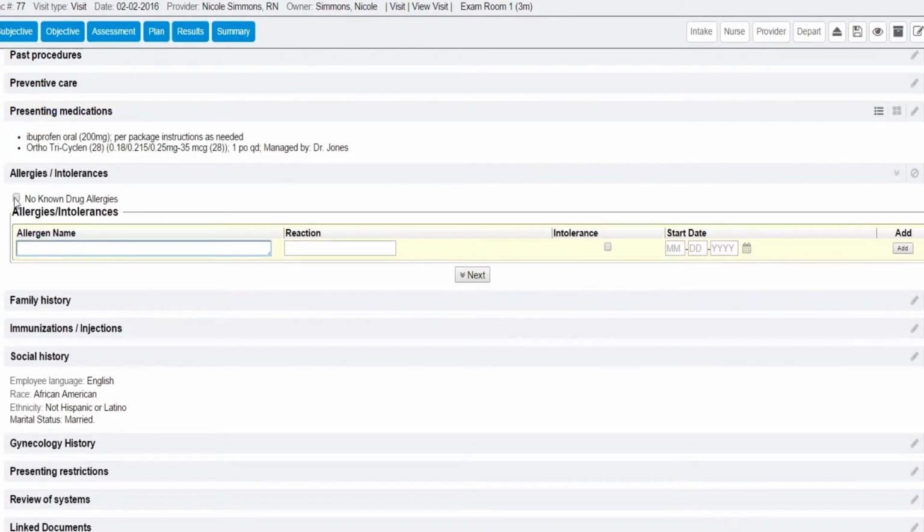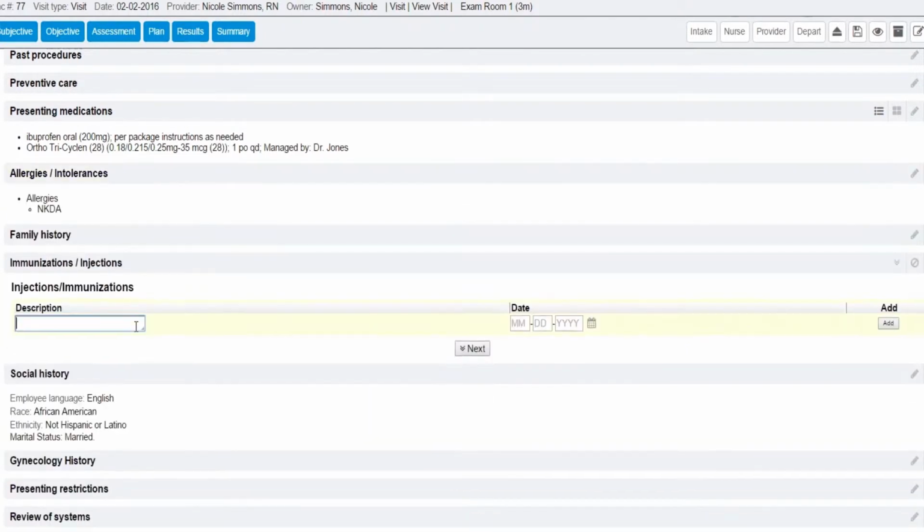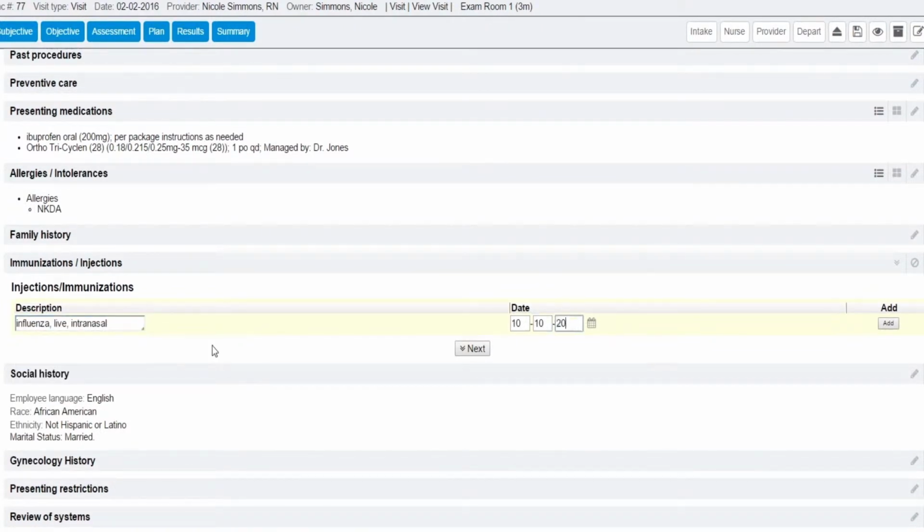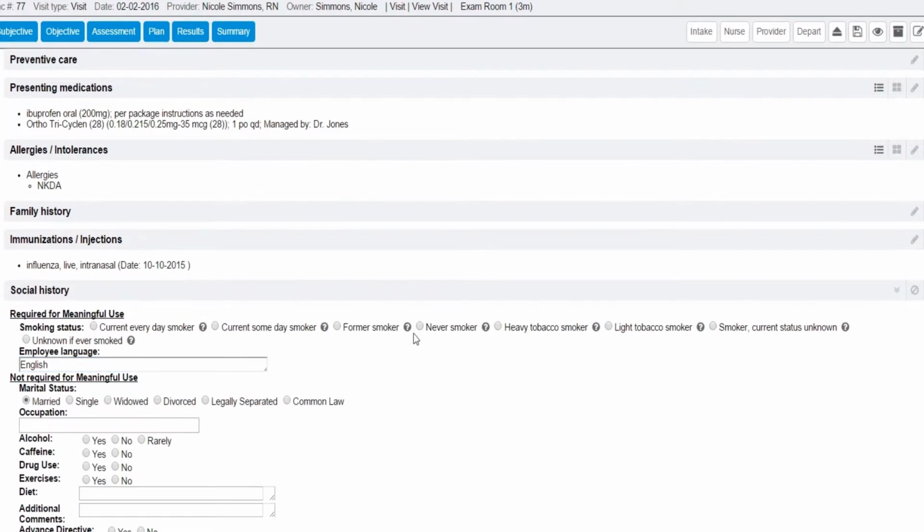Next, the nurse indicates that Eleanor has no known drug allergies. She did have a flu shot in October of 2015, so the nurse documents that in the injection section. The nurse reviews the social history and updates the smoking status.